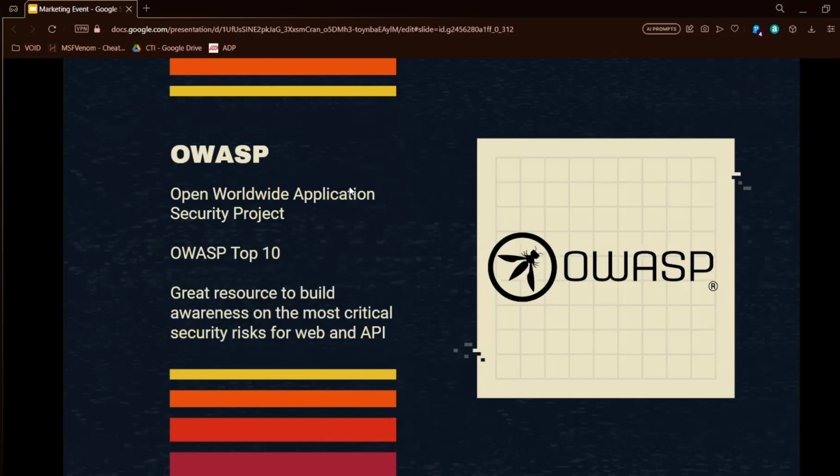And that is essentially just a really great resource to build awareness on the top 10 most critical web vulnerabilities and API vulnerabilities that are out there right now. So it's updated pretty frequently, and it's a really great way to see what's trending in the world of vulnerability and what we need to be anticipating and looking towards as technologies evolve and the future's coming.